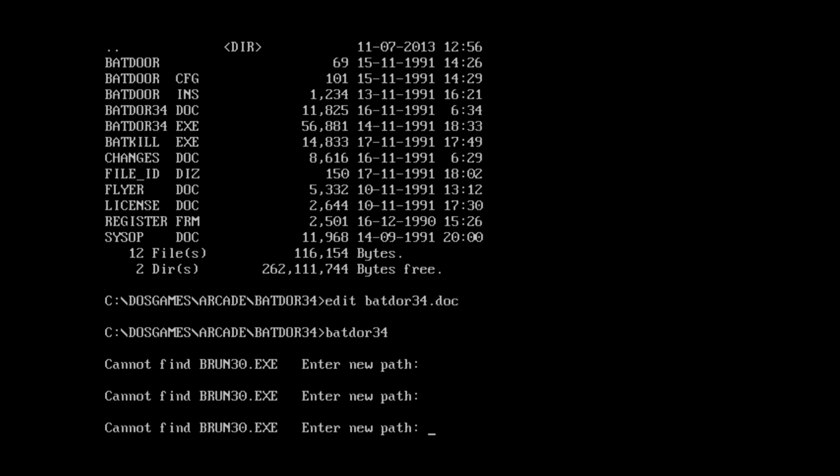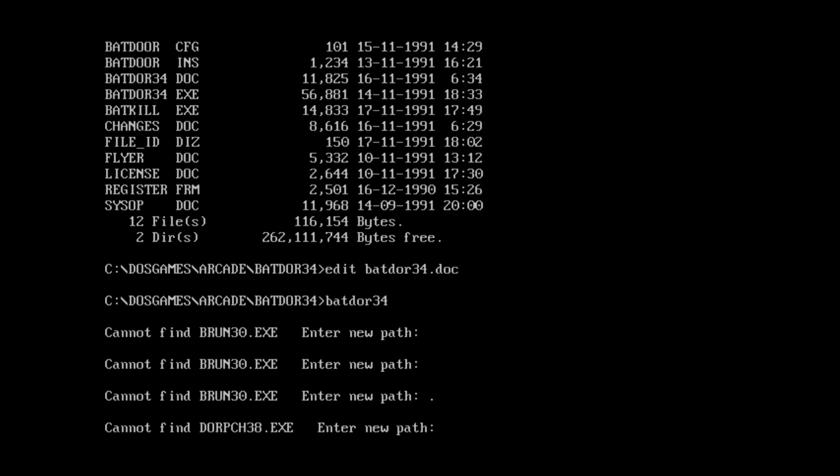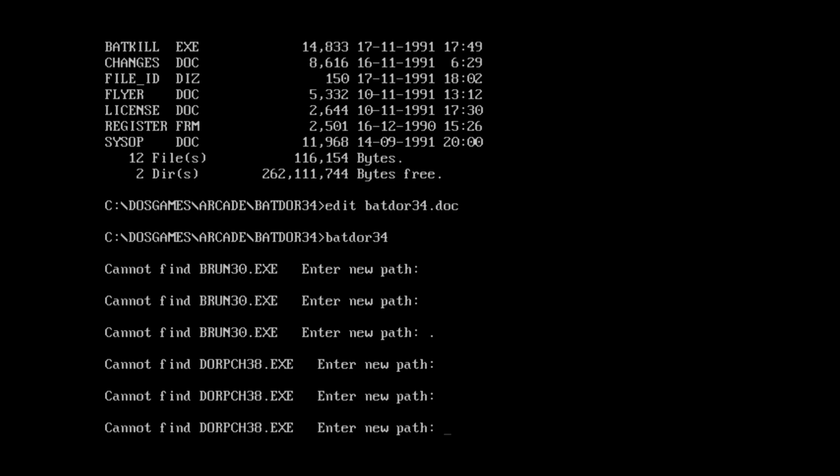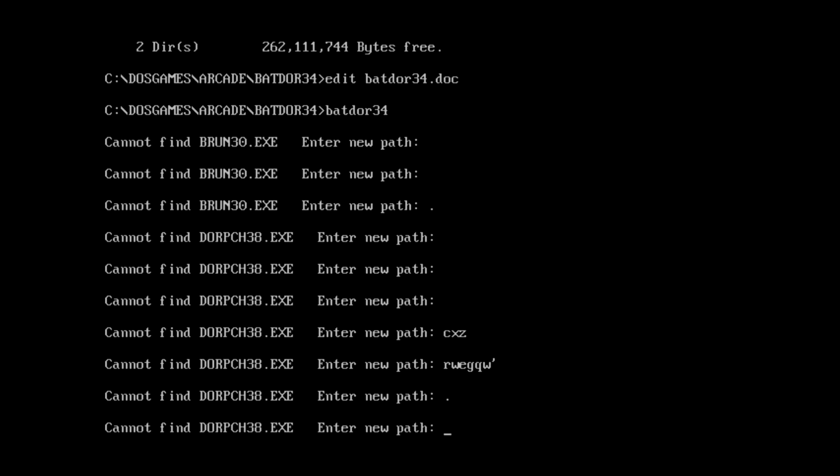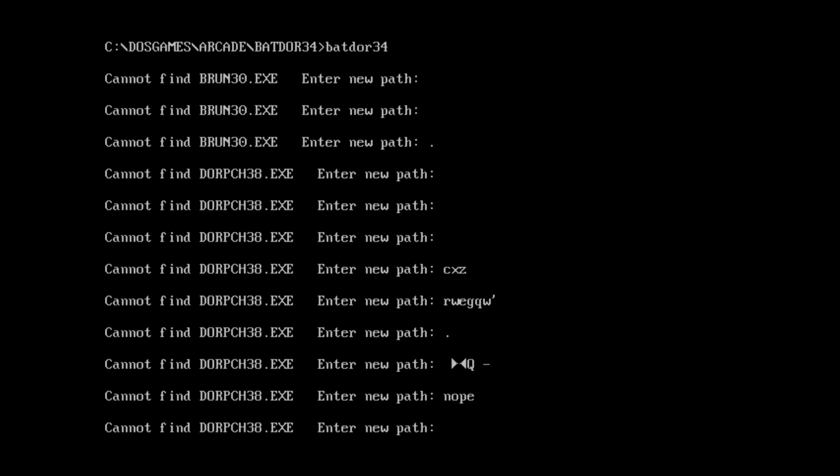Oh boy. Hang on. Okay, I copied a brun 30 file from a different folder over to this one. And now it also needs door PCH 38. Won't let me quit out of this either. Okie dokie. So it doesn't look like we're going to be getting this running anytime soon, and because it's BBS software, even if we did get it running, I've got a funny feeling it'd be hard to get it to do anything. So, oh well, failed dig.